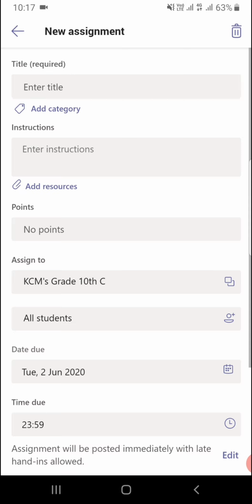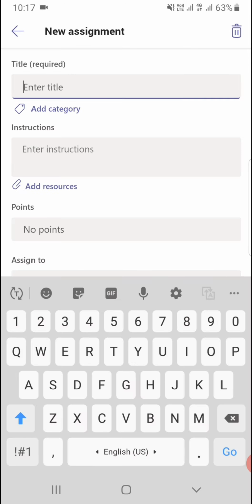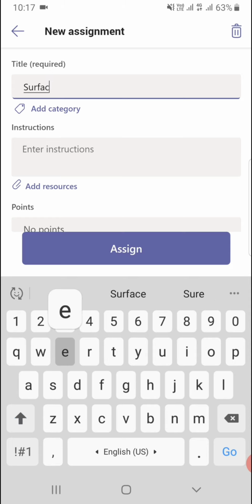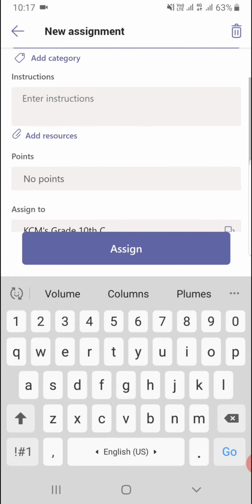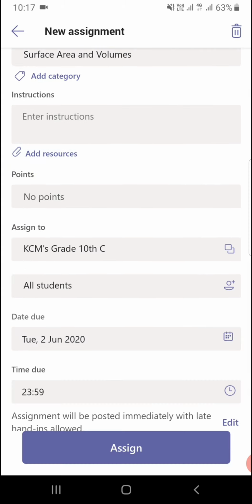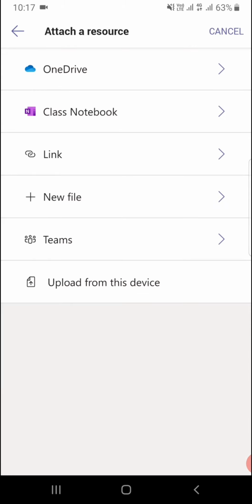After clicking on new assignment, you have to input the title for this assignment. Suppose the title is surface area and volumes. This assignment is of the chapter surface area and volumes. Now add resources. In the add resources option, you have to upload the PDF file of this assignment.